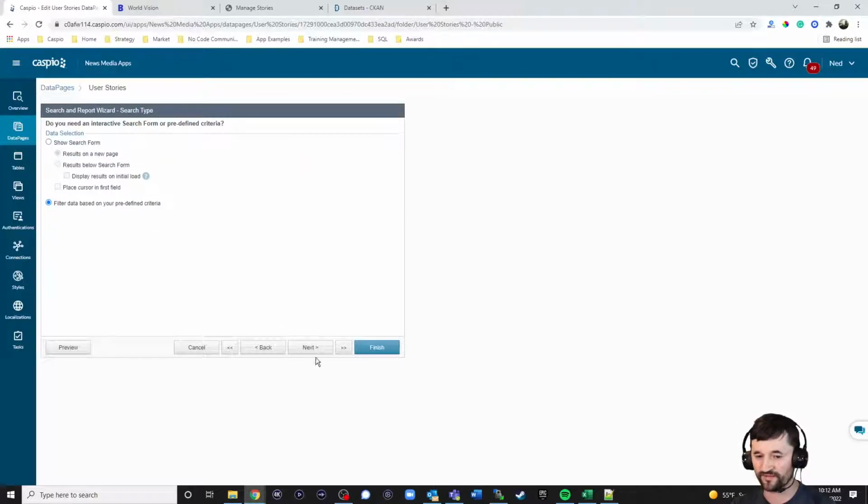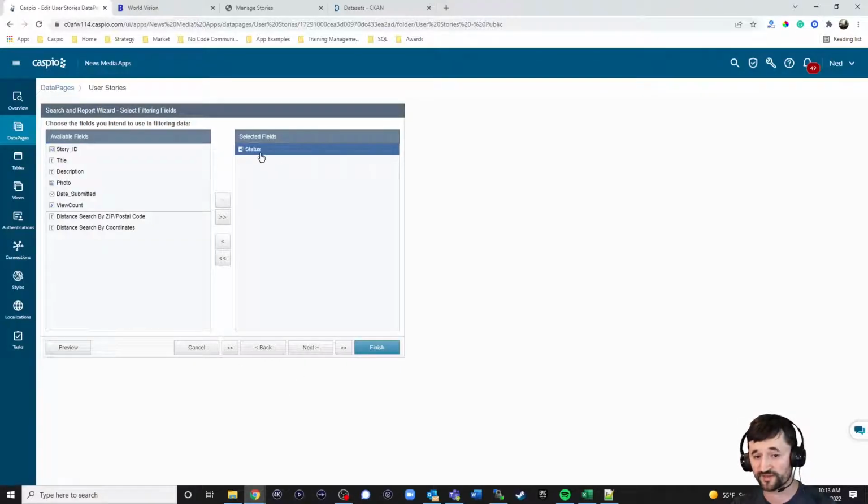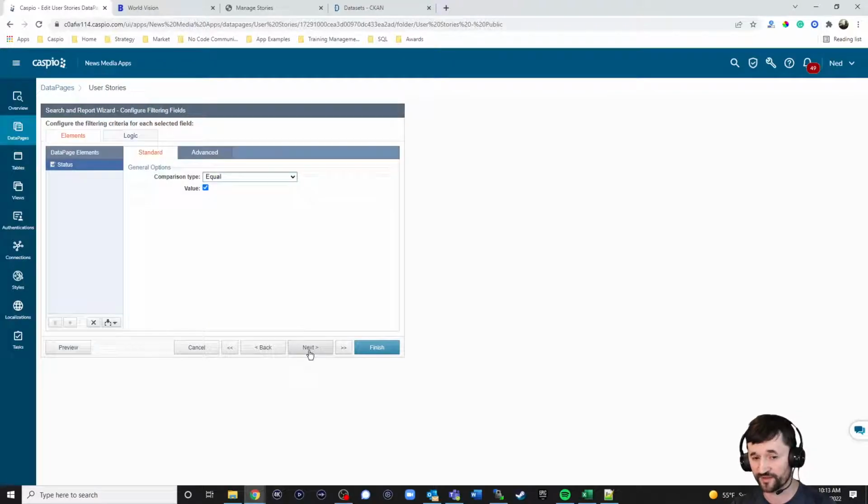I am filtering my data. And I'm using my status field here as the filtering field because I need to be able to only display the stories that are checked. Remember, when you submit the story, initially it's unchecked. Okay, but this report is only going to display the ones that are checked.